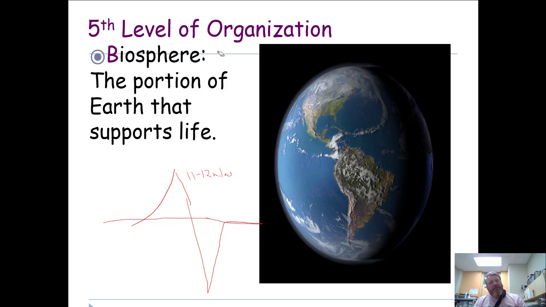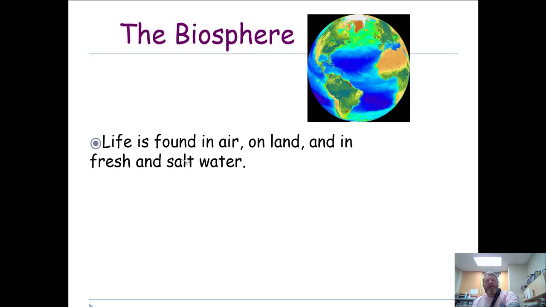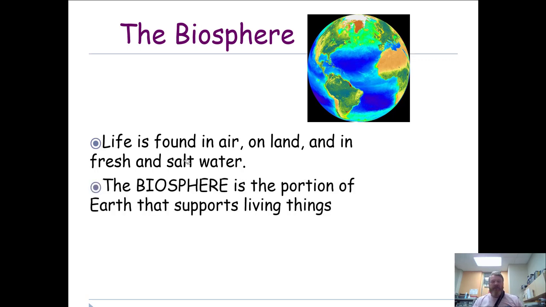Now, there are some bacteria and things like that that live in the outer troposphere. We will never come in contact with them, but they are still living, and so they are still part of the supported biosphere. Bio means life, sphere means 3D circle. So anywhere that life is supported is the biosphere. Life is found all over, as long as it is encapsulated in the biosphere. It is where life is supported.